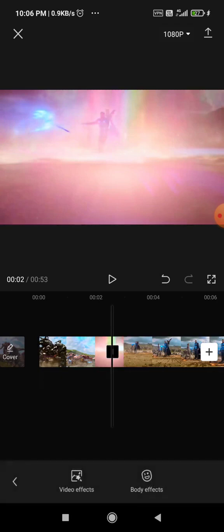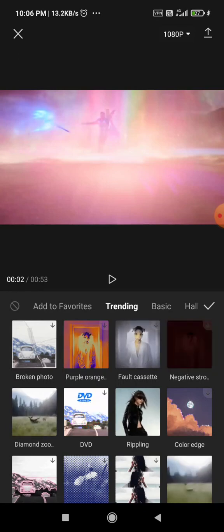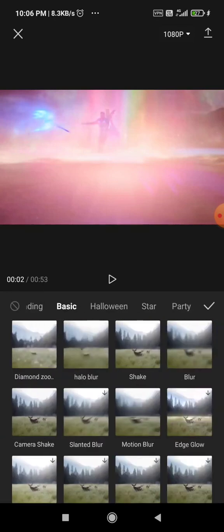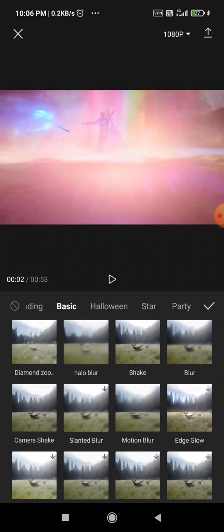effects, click on effects. Now click on video effects. Inside video effects, you will need to search for an effect called shake, and you will find it here in the basic. You will need to find it in the basic, so remember that. Now you can easily find an effect called shake. Simply click on it.